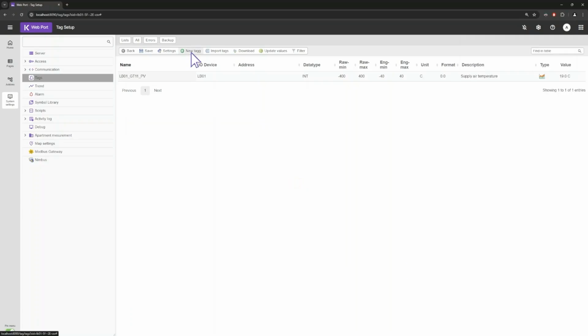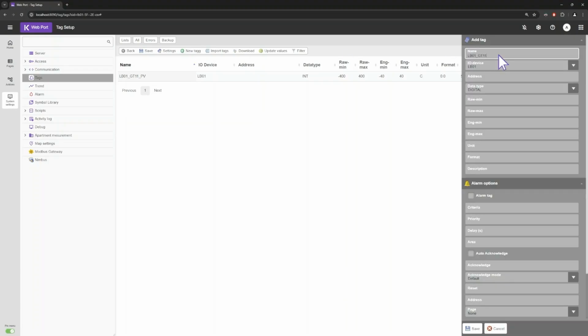Let's add the alarm tag. GT11_al. We don't need an address. EO device and data type is correct. Value will be 0 to 1, so we don't need any scaling. Let's add a description. Alarm supply air temp. And save with the default alarm settings.